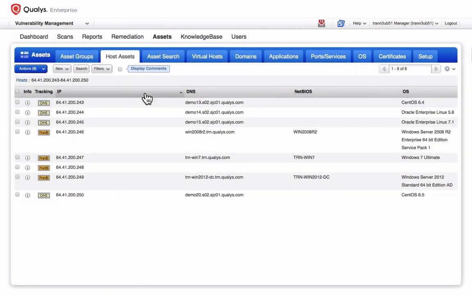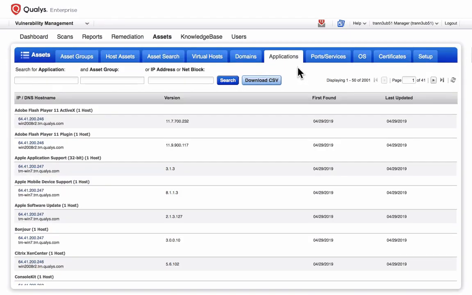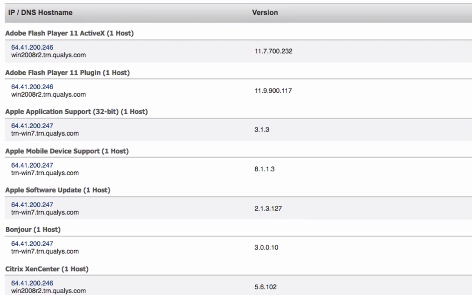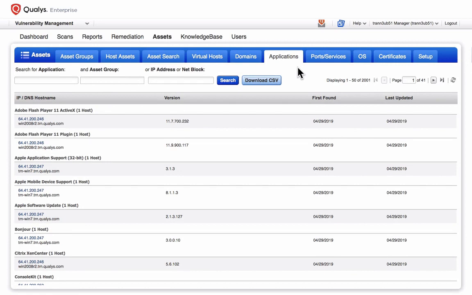For a different view or perspective of these assets, click the Applications tab. Here you'll find a comprehensive list of all the software applications discovered on the host assets in your subscription. Remember, scans must be performed in authenticated mode to produce a list of installed software applications.